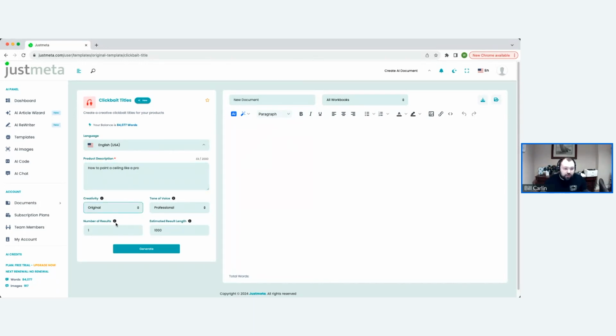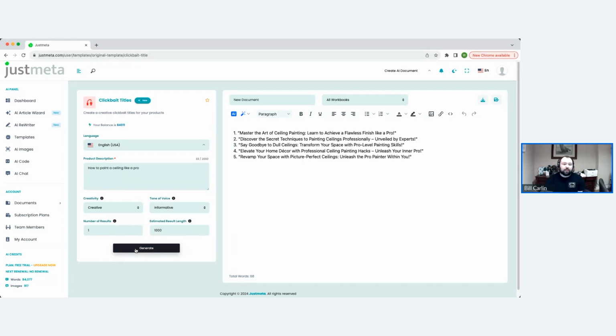Creativity, you can change the level of this. So I'm going to go creative, and then let's go for informative as the voice. And we hit generate. This is going to give me a couple examples of titles that I could use. Master the art of ceiling painting, learn to achieve a flawless finish like a pro. Say goodbye to dull ceilings, transform your space with pro level painting skills.